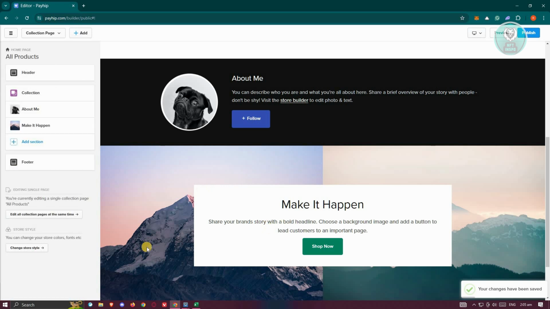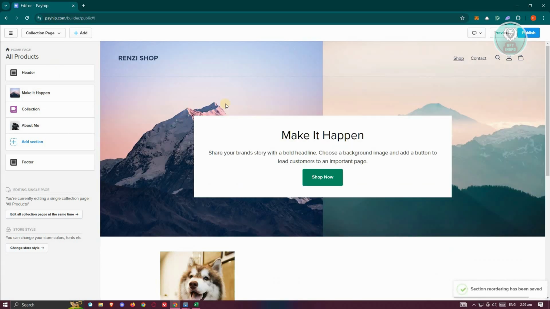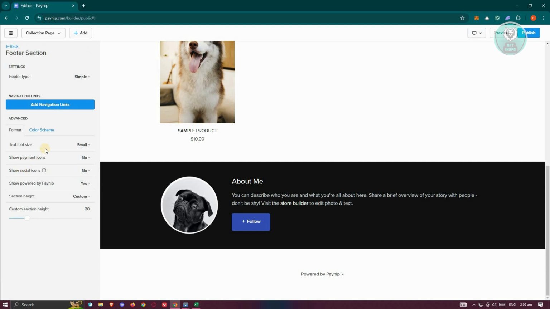Now, since we already added a section here, we want to make it look like it's at the very top. So hover over that section and your mouse icon should change. Press and hold on it and move it to the very top. As you can see, we now have an intro to our shop here. Now, again, you could go ahead and add whatever here, change your footer. Whenever you click on your footer, you'll have the option to change the font size, the payment icons if you want to show those, and social icons. If you want to hide powered by Payhip, you could go ahead and click on no here instead.